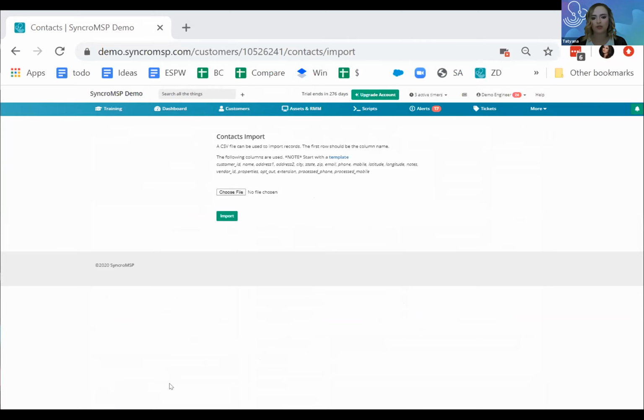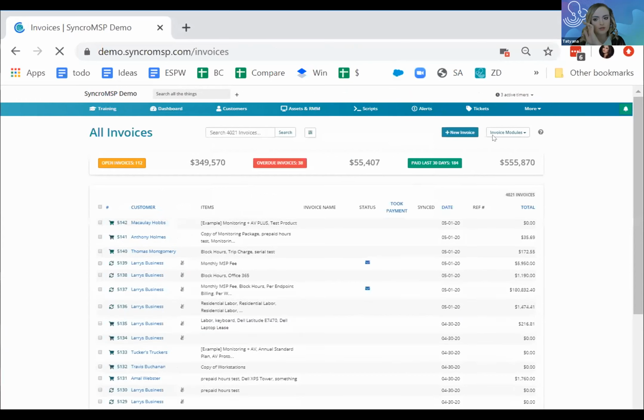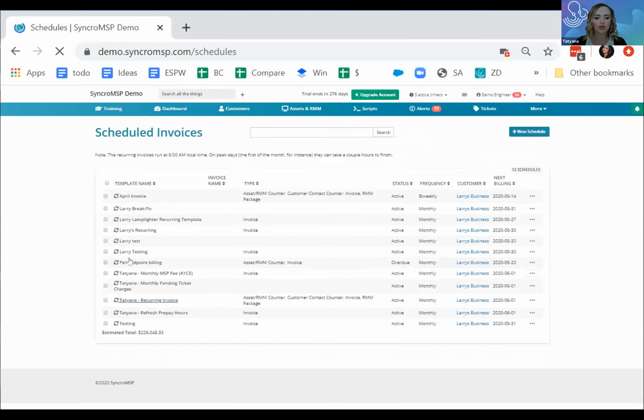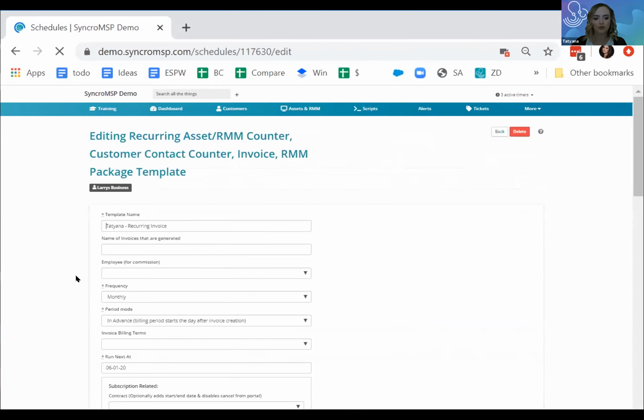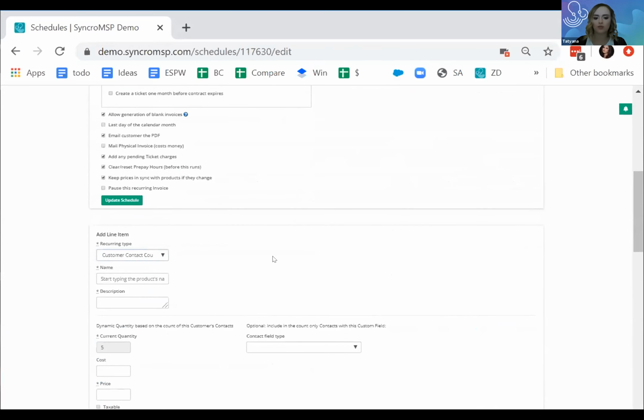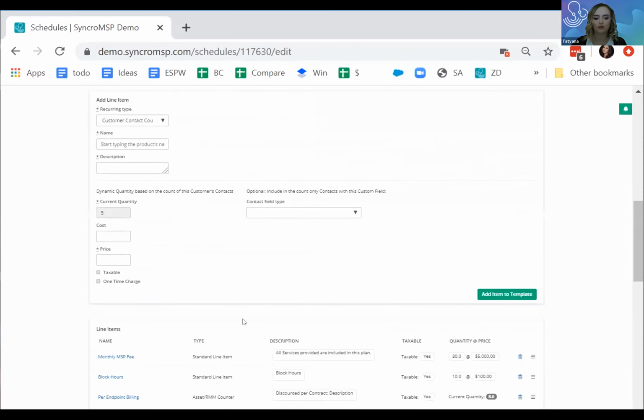But I also wanted to clarify, you mentioned that you're billing based off of active users or contacts in the custom fields. I want to make sure this is exactly what you're referring to. If you go over to the invoice module and then recurring invoices, I just want to make sure that you're using the actual built-in customer contact counter in here. I'm pretty sure you are, but I just wanted to double check.